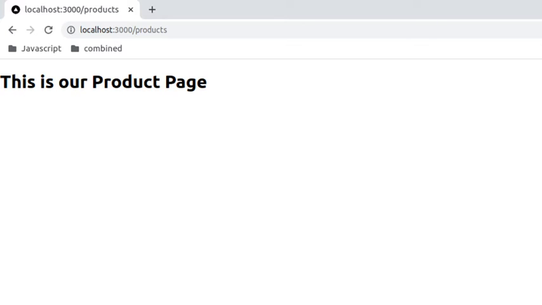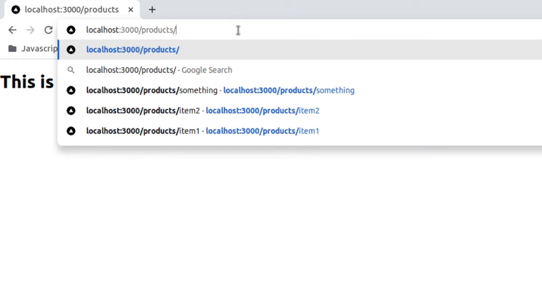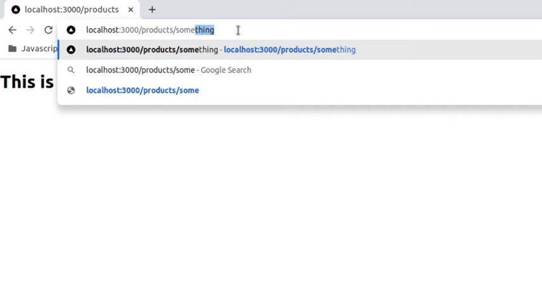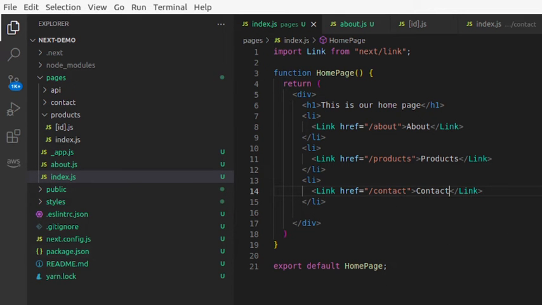Let's make some changes inside the products page also, because the products page also contains product details. So if I add a product, then we will go to the product detail page. So let's make some changes inside the products page, so that we can switch from the products page to the product detail page also. So again I switch to my VS Code, and I am going to the products page.